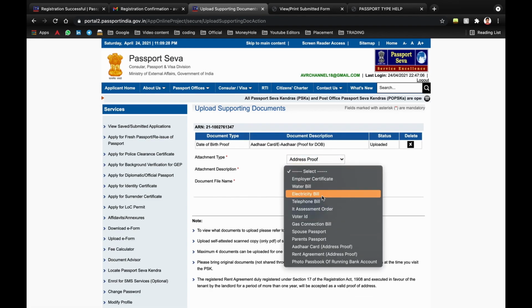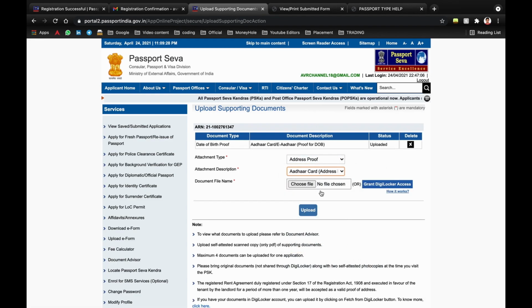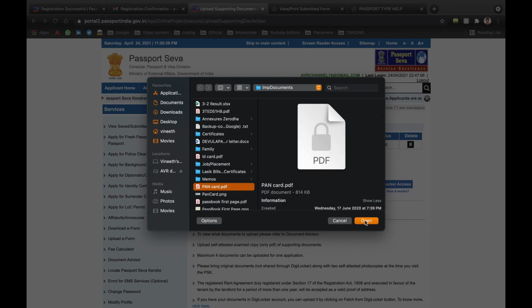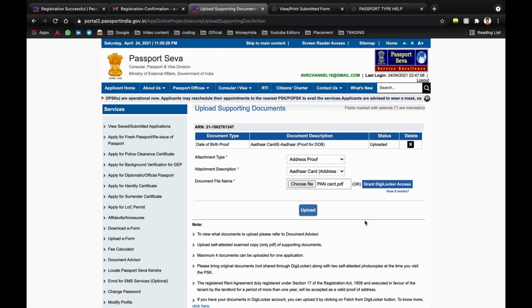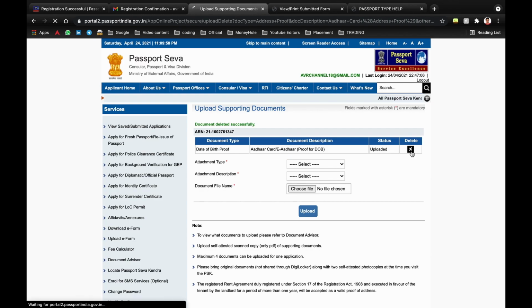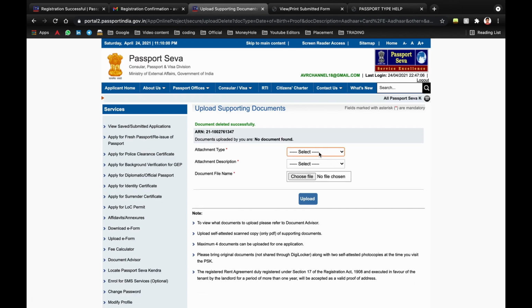You can not only upload the documents from your local computer, but also if you have a DigiLocker account, you can grant access to it so that whatever documents are present in your DigiLocker account can be directly attached from there. So once you hit upload, you can see that the document type and the document description will be uploaded. So if you're not satisfied, you can delete them as I'm showing right here.